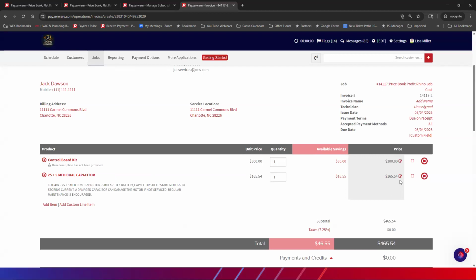165.54 may not be what you normally charge for this repair. And remember, it includes labor. It is the part and the labor to do the service. So you can always click on the pencil and you can change it on the fly. And then once you're done changing it, you click the check mark, and that will save your change.